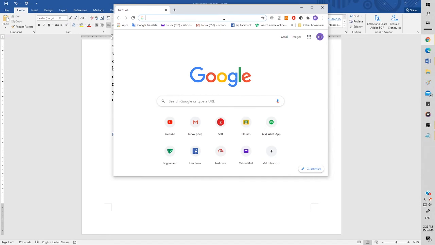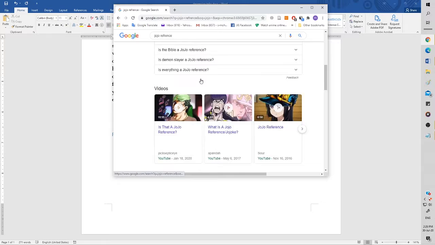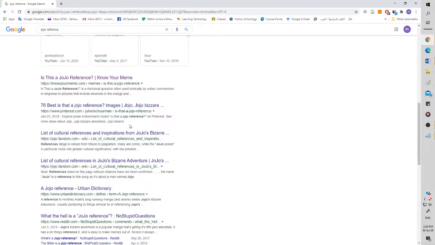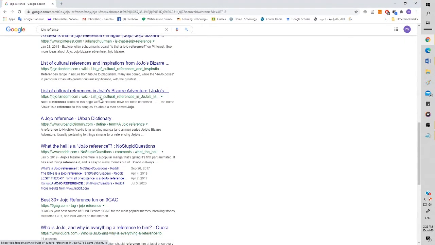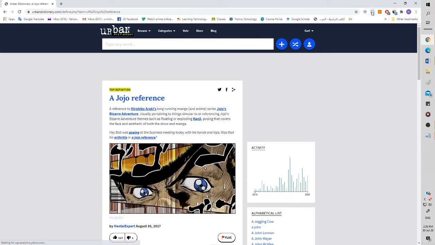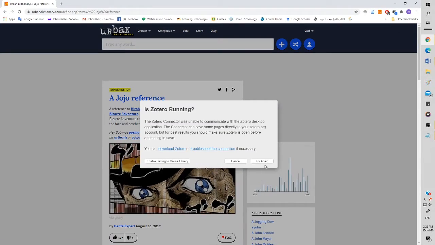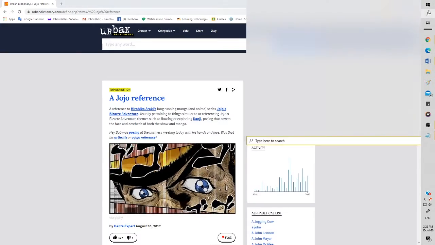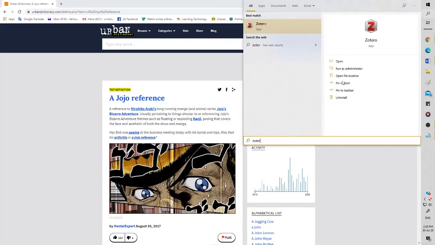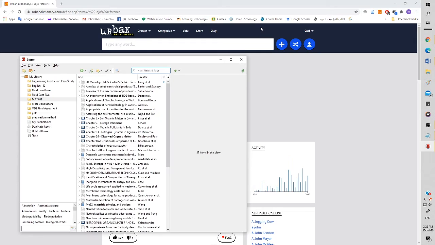Now for the serious part, choosing a reference. And what better reference than a JoJo reference. So we randomly scroll down to find any website. Let's choose this one, and here we go to the Zotero icon in Google Chrome. I'm getting an error because I don't have it running in the background. I usually keep it not running and don't make it auto start because it saves battery.